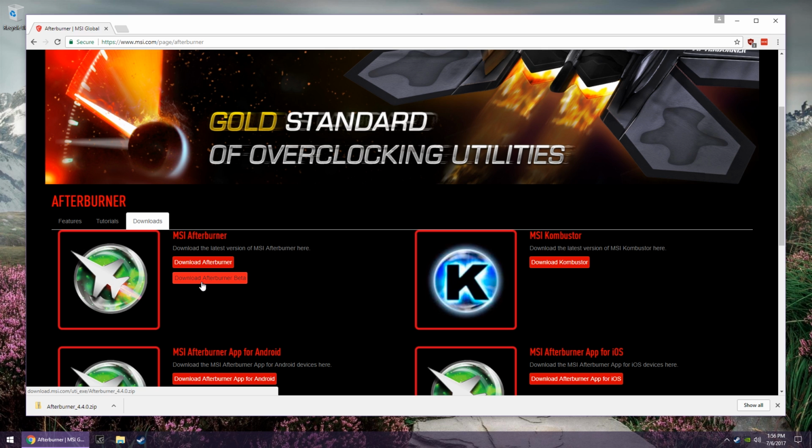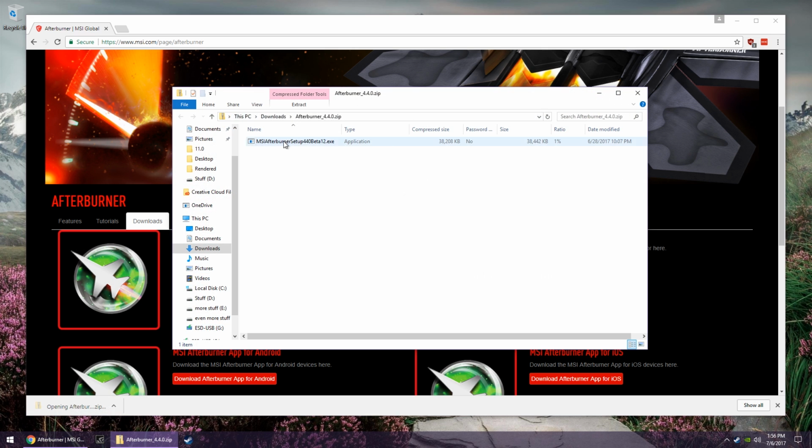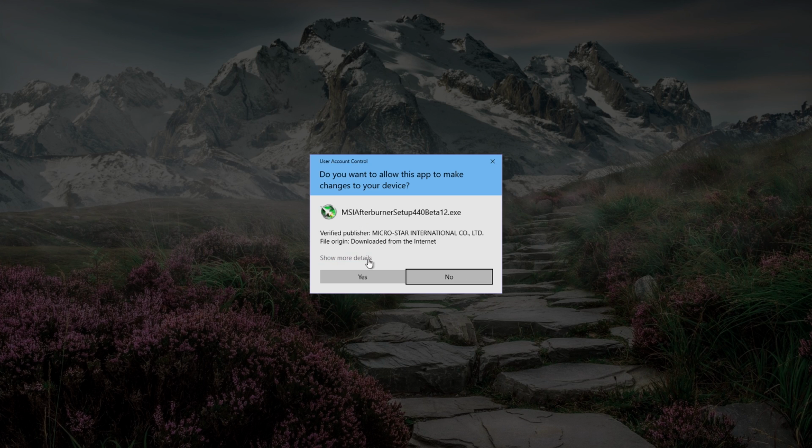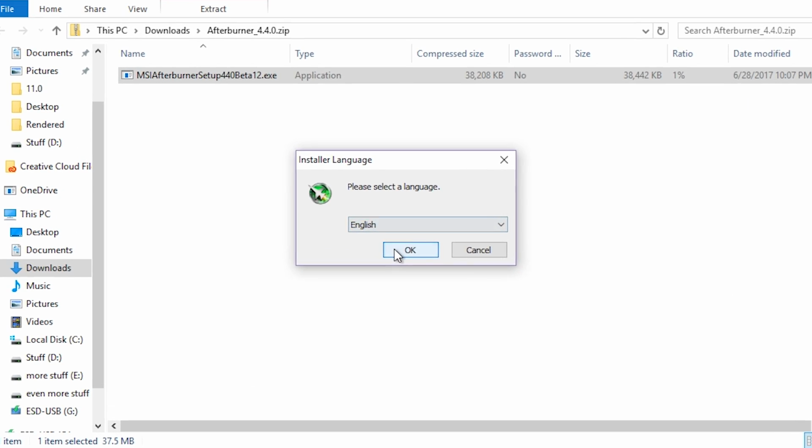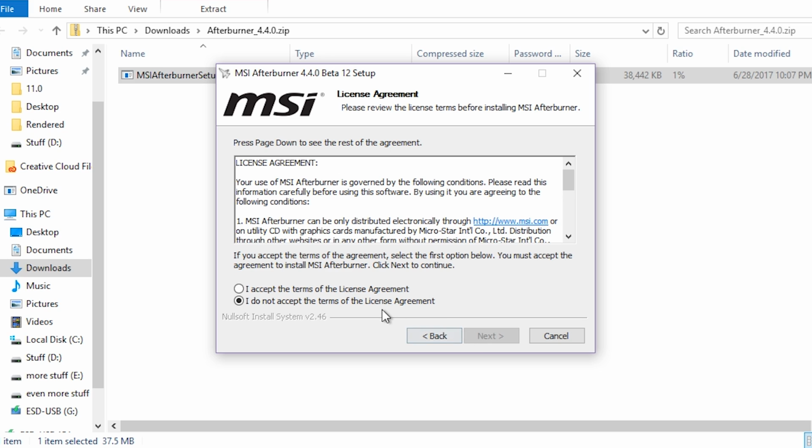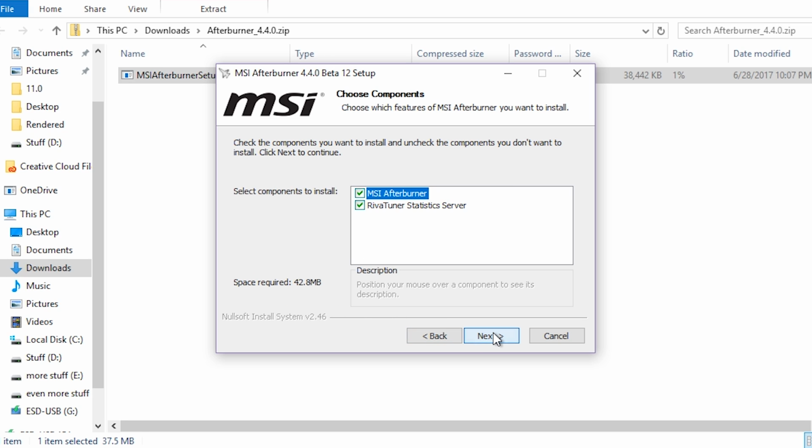Now that the download is done, open up the zip file and run the setup file. Click yes on the UAC dialog and select the language that you prefer. Click next and accept the terms of agreement. After that, click next. This is the important part. Make sure that you have RevaTuner checked on this part, otherwise there will be no overlay at all.